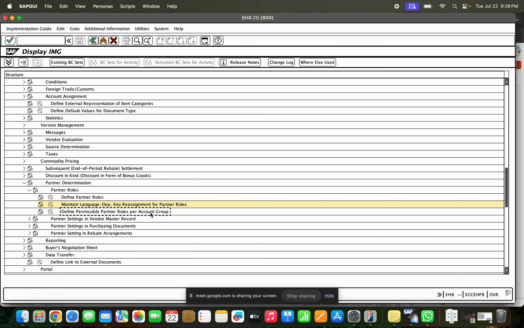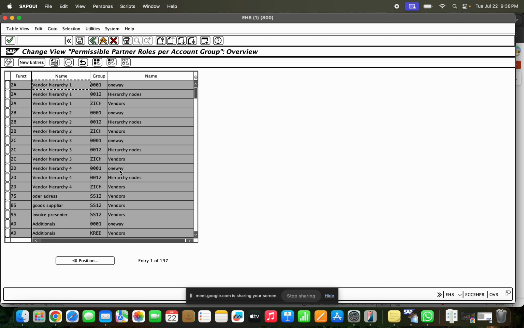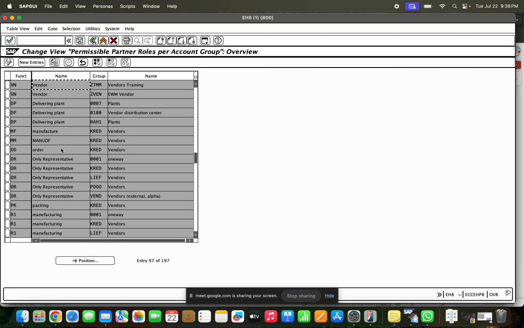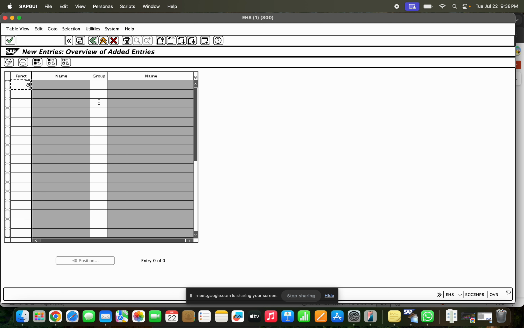Now at account group level, what partners are allowed? Let's see my vendor account group. VN is not maintained here, so I can maintain that VN is required for me. I'm putting that for my account group. That means I can use this VN vendor partner function when I'm creating a vendor master record using this group.